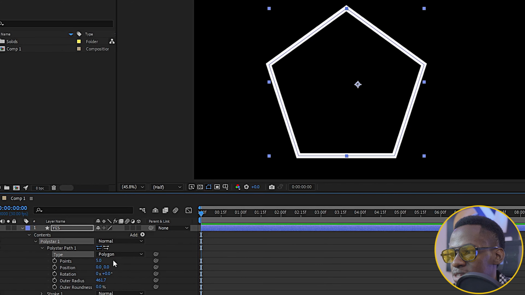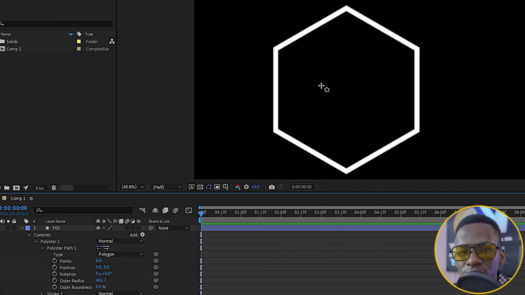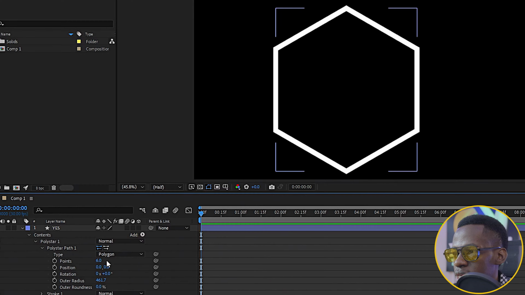For now it has 5 points. Let me say we add and make it 6. You can see now we have 6 points here. 1, 2, 3, 4, 5, 6, any number you want. And that's the beauty of working with shape layers rather than masks, because you have more options to customize.